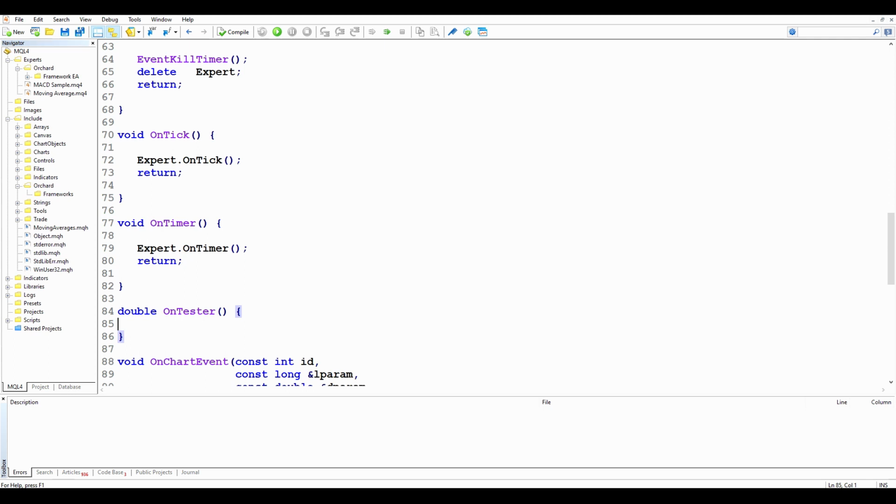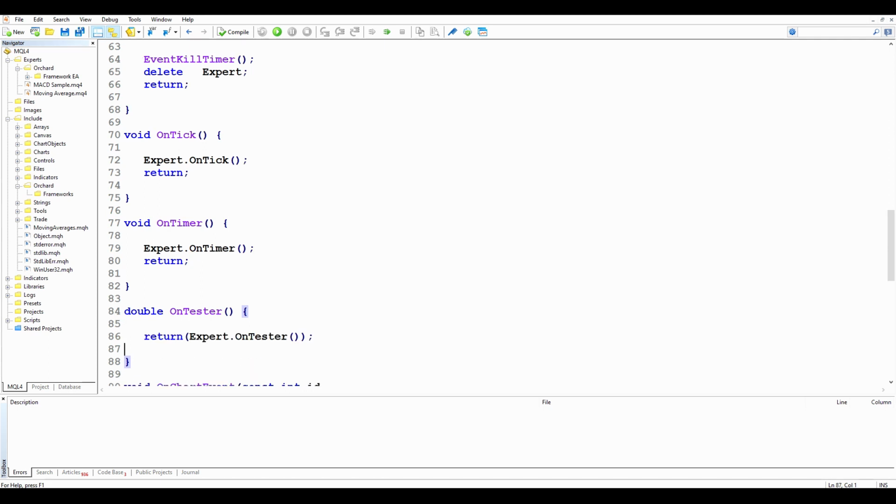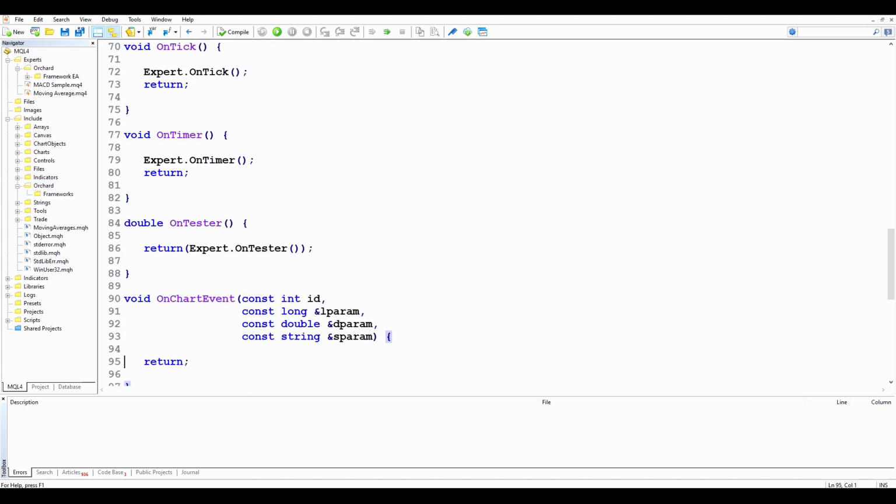In the onTester, again, I'm going to duplicate this for the expert, but here, because it's a type double, not a void, I actually need to return the value, so that onTester method, when I create it inside the expert, will be of type double. And then in onChartEvent, same thing again, but here I need to pass in all of the arguments that were received by the onChartEvent.